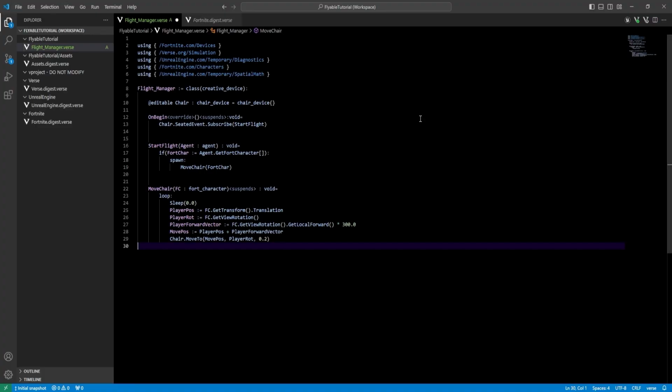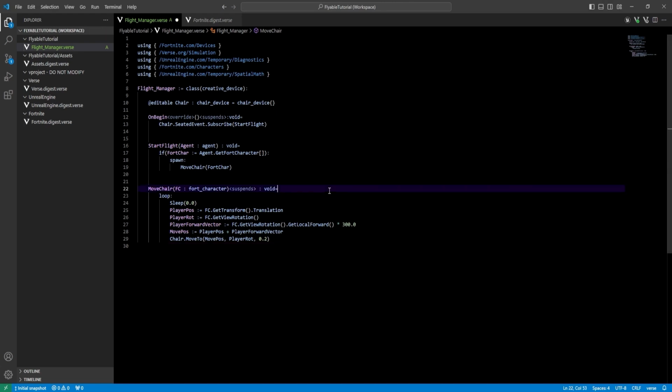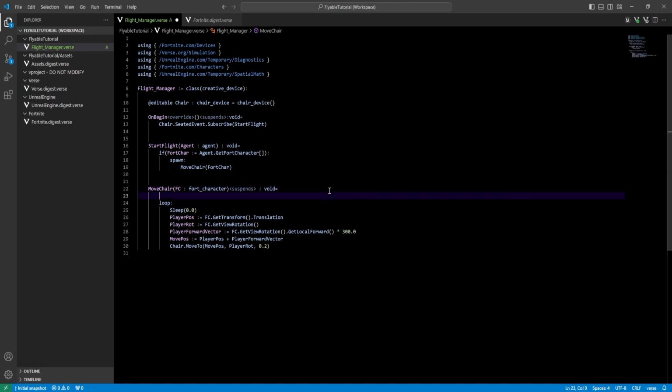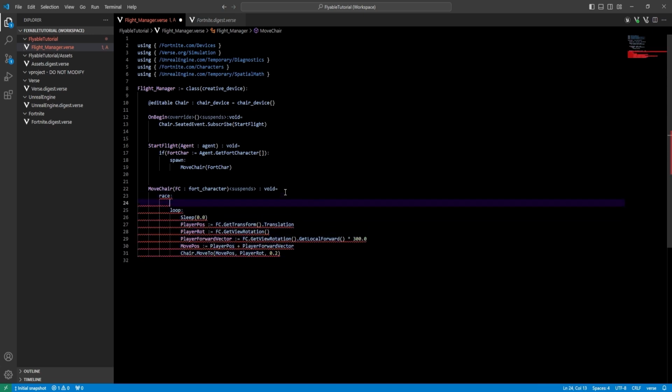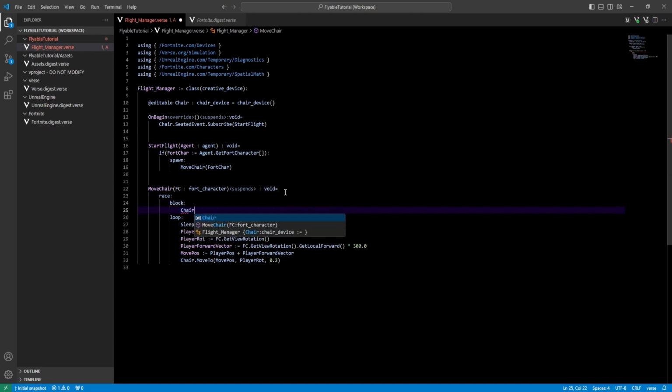The first is a way to exit this chair. So what I'm actually going to do is, before the loop, I'm going to add a race. And then I'm going to press tab for the loop so that it's underneath this race. And then before the loop, I'll say block, and then chair dot exited event dot await.